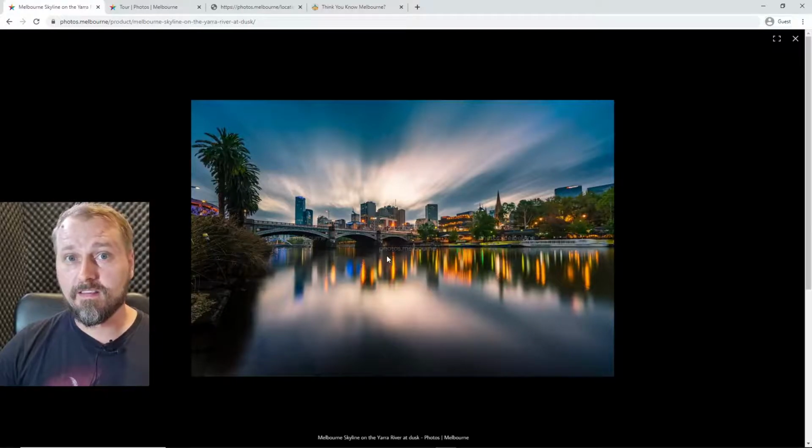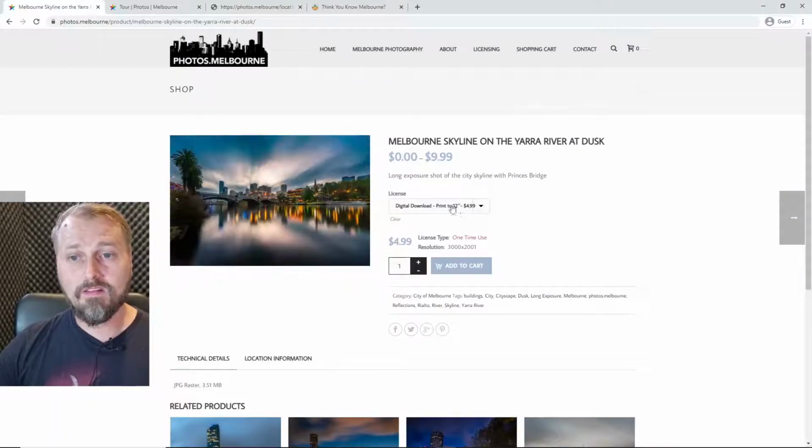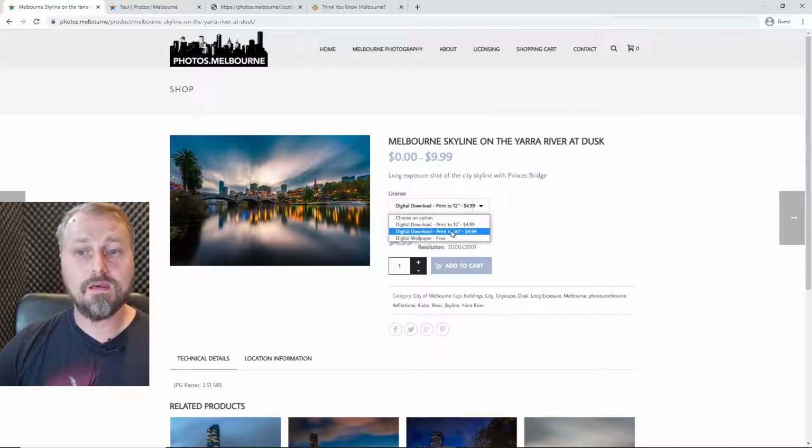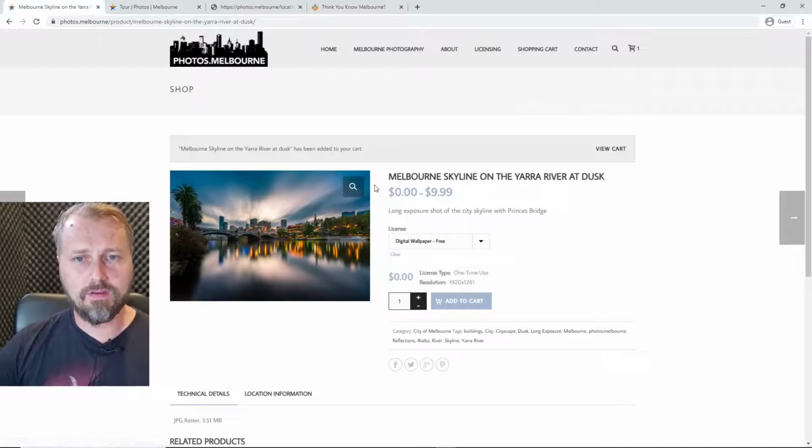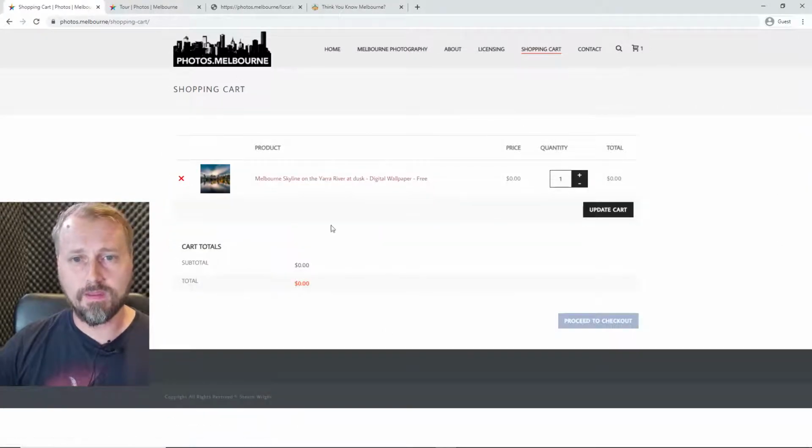We can see here there's a very subtle Photos.Melbourne watermark, and they can then download a medium resolution or a high resolution. Medium resolution is about 3000 pixels wide, high resolution is about 6000 pixels wide, or the wallpaper is 1920, so you can download it for free as a wallpaper and use it on your mobile phone or do whatever you like with it.